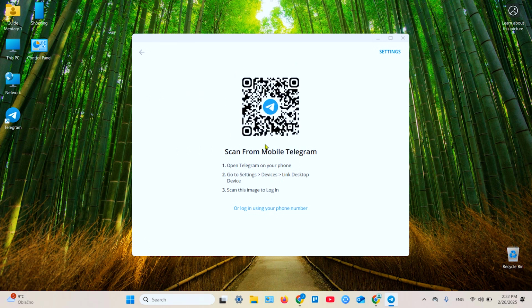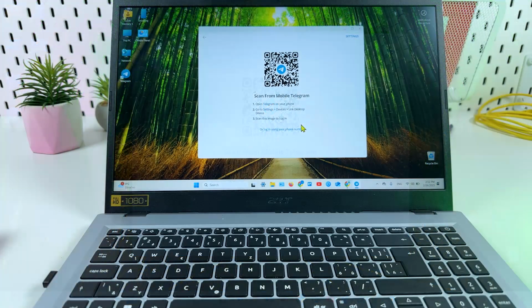Now you have 2 options. If you have Telegram installed on your smartphone, you can scan this QR code to log in, or log in using your phone number. You will receive an SMS code to your telephone in this case. But let me just scan the code.